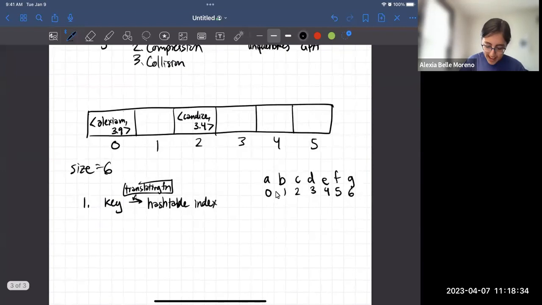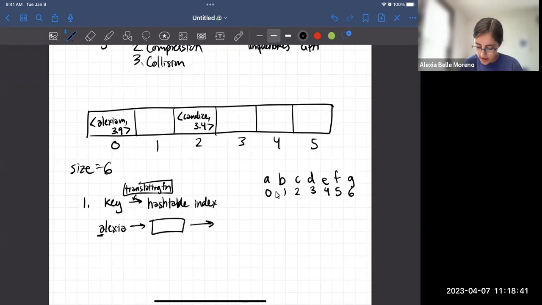So if we give it Alexia, the first letter is A. Putting that into this translation function, we get a 0, which is convenient because it happens to be a valid index in our table. So we go to index 0, and I found my info, 3.9 is right here. That's my GPA.